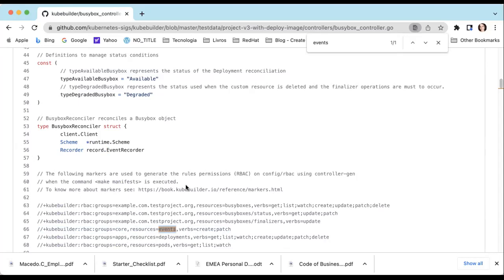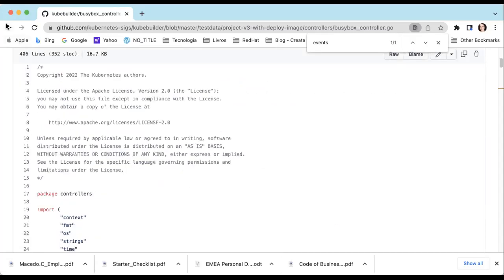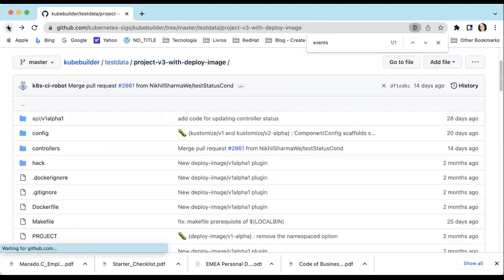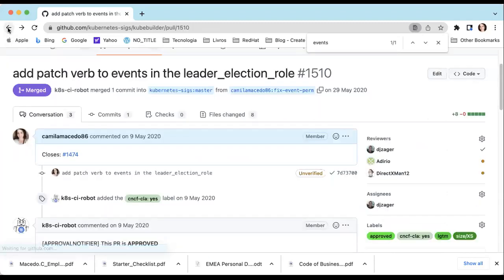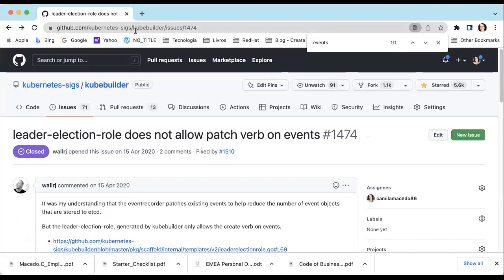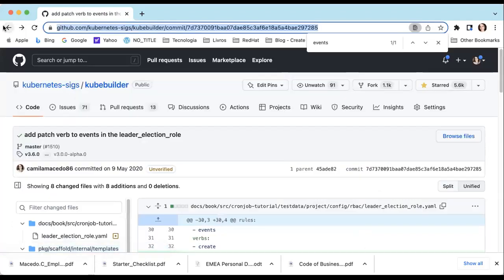But maybe we need to check the code, because maybe the leader election is emitting some events to the log. Does that make sense? When you do kubectl describe, I guess that's what the events are, right? Yeah, the idea was that. So this code is probably in controller-runtime. We need to see if they're using the events recorder.